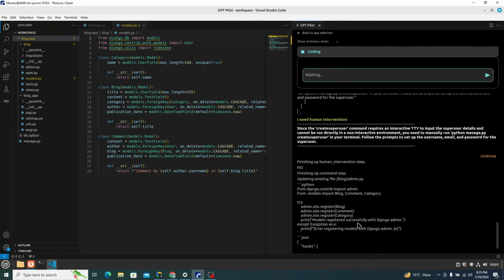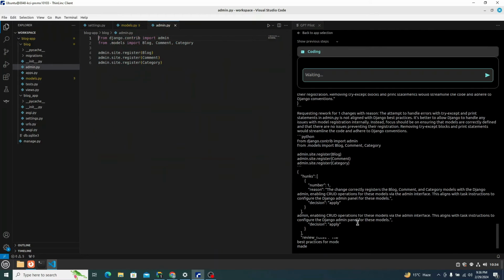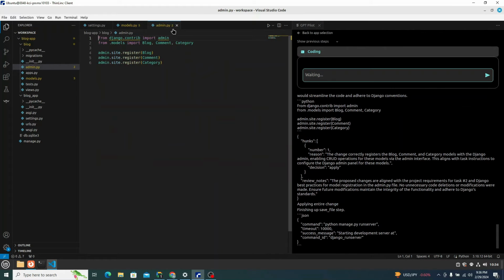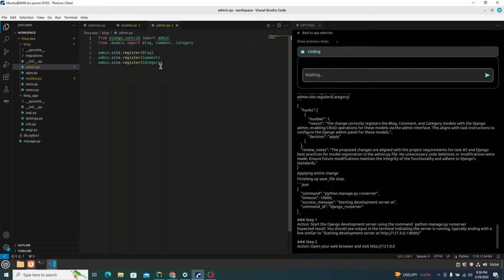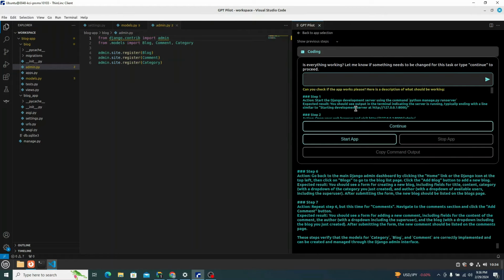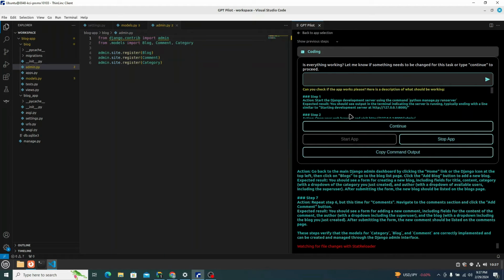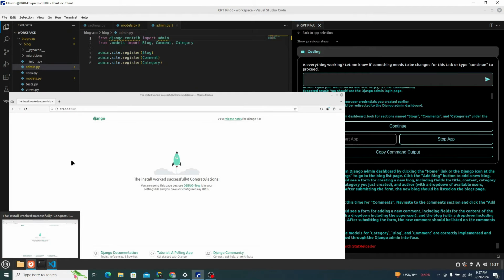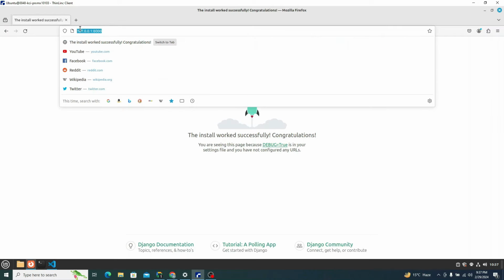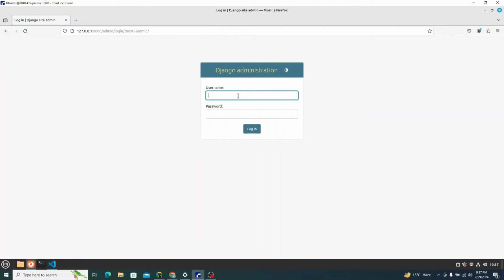Now it's trying different steps. Okay, that's great. Now you can see that it just created the admin.py file and just registered everything so that we can see them in the admin site. Now it's telling me to follow some of these steps. It says to start the Django development server using python manage.py runserver, or I can simply just click on start app. In step 2, it says move on to the admin side of the application. So I will just type in admin. Yeah, I see the username and password screen.